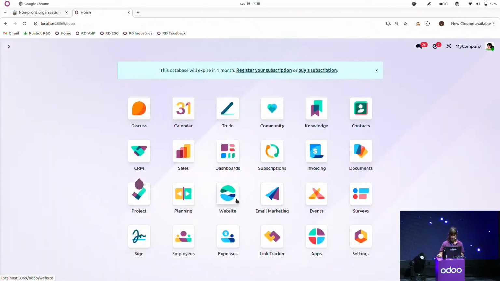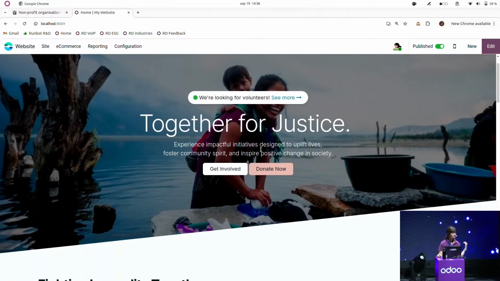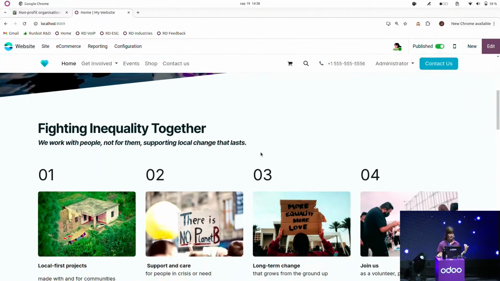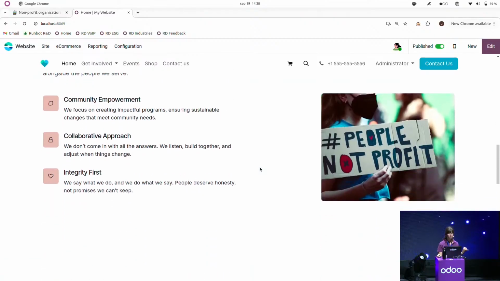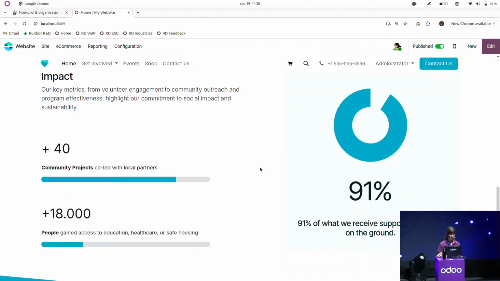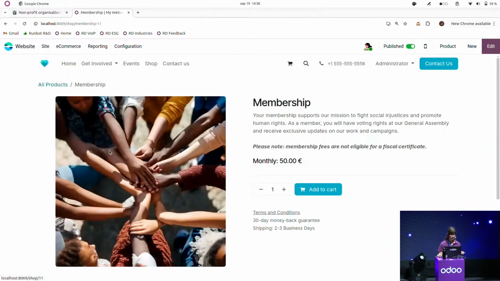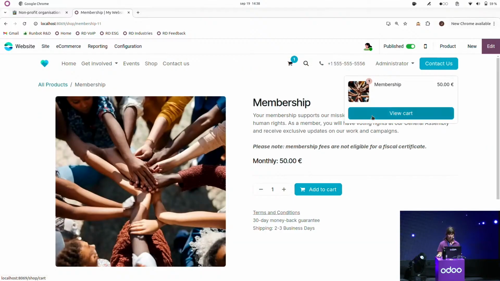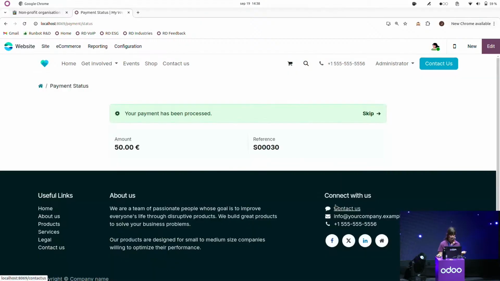Then if I go to the website, this is my NGO. As you can see, we have a customized website, so you can easily add pictures, but also explain your mission well. You can explain your values and your team, show some key figures, and if I want to get involved, I have the ability to buy a membership directly here. So I can add to cart and directly pay my membership.